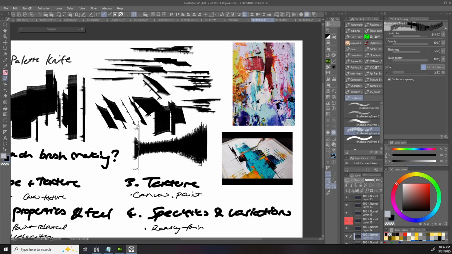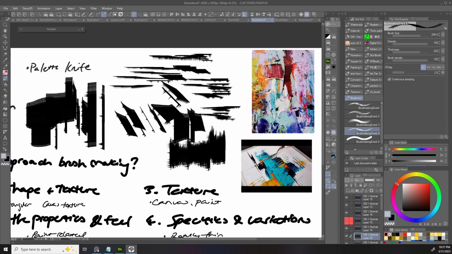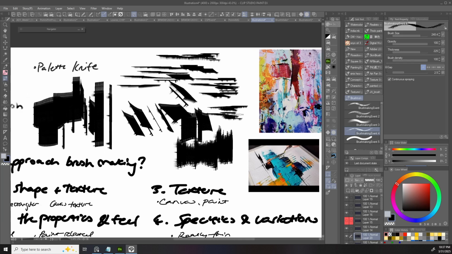But now it can't really be used upright. So, gotta figure out. I don't think this brush shape is very advantageous for upright, so you're gonna have to think of a different one.